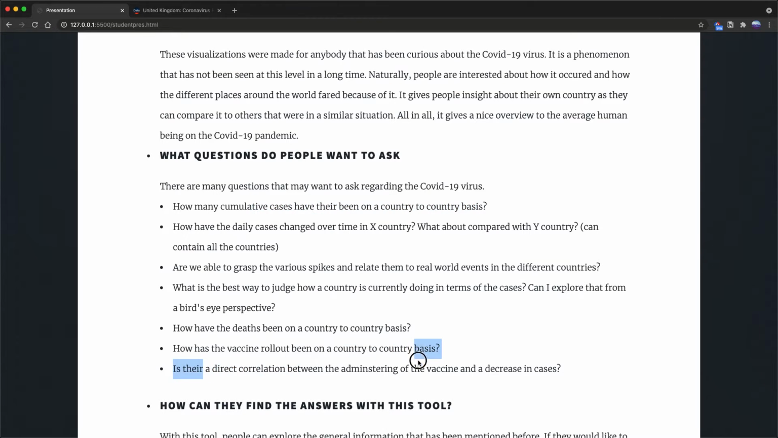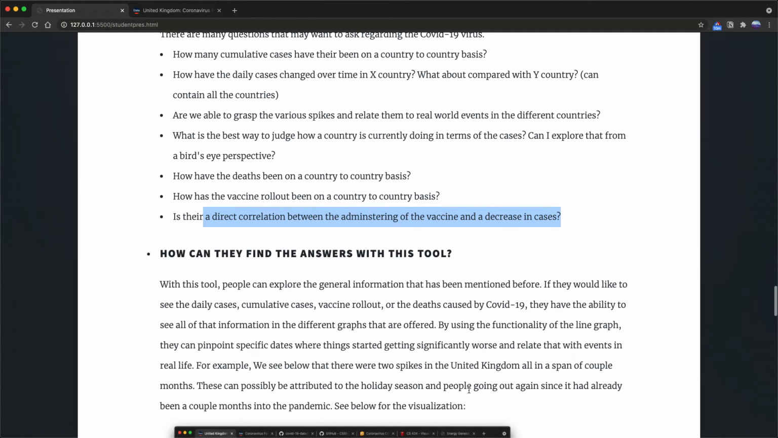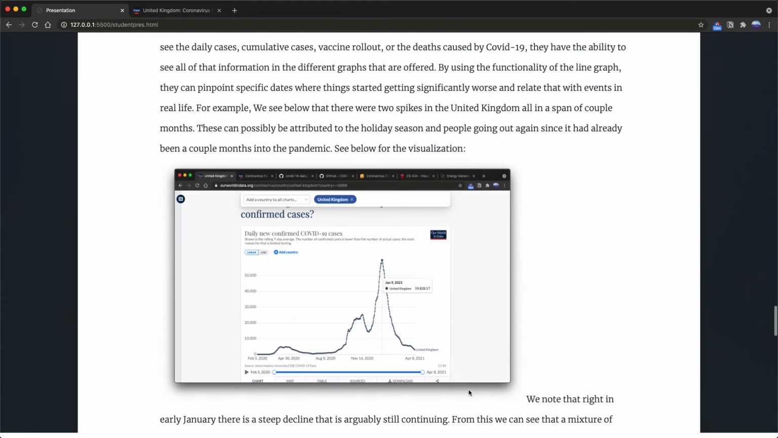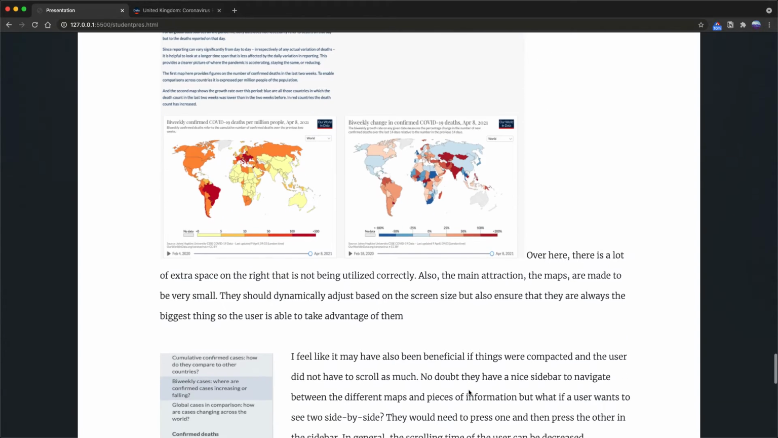Is there a direct correlation between administering of the vaccine and decreasing cases? They can see that and explore that through this tool. And so these are the different ways of what I mentioned before.